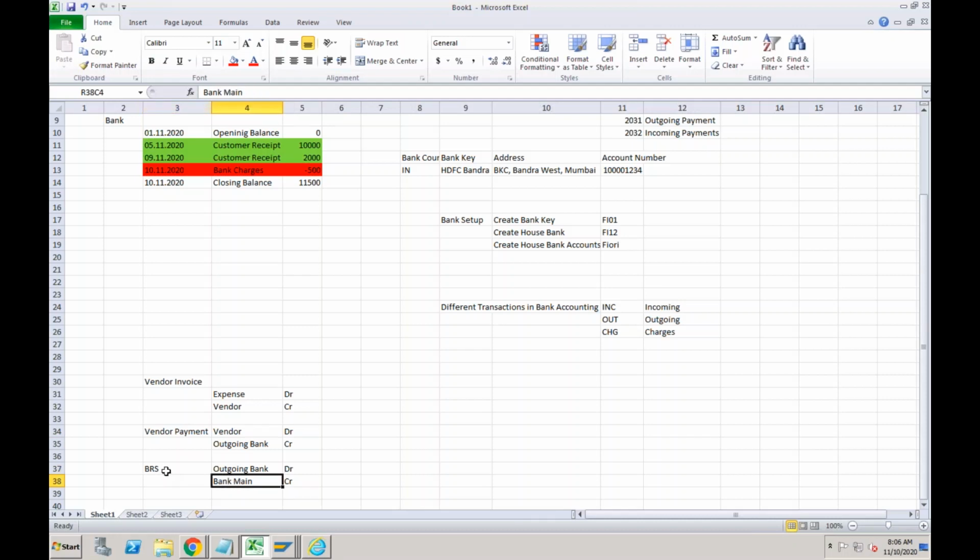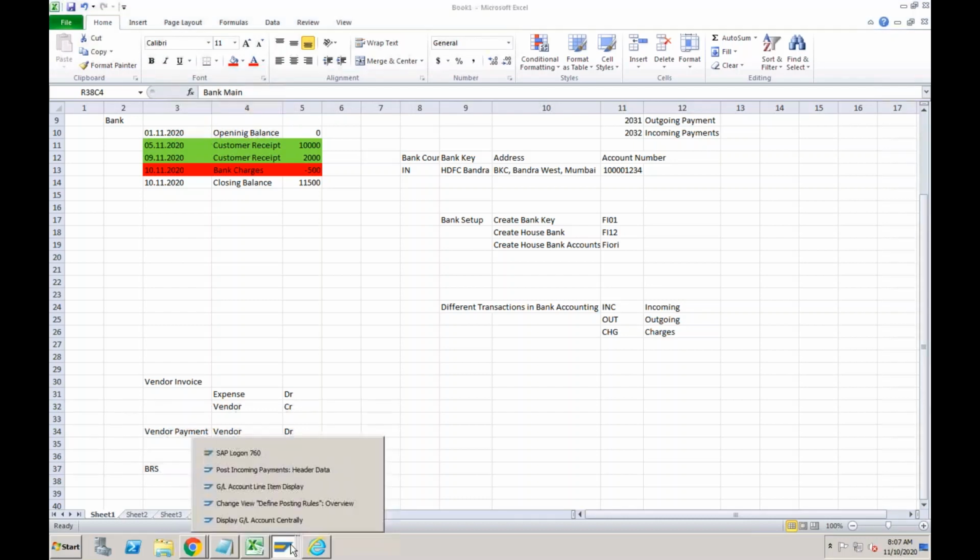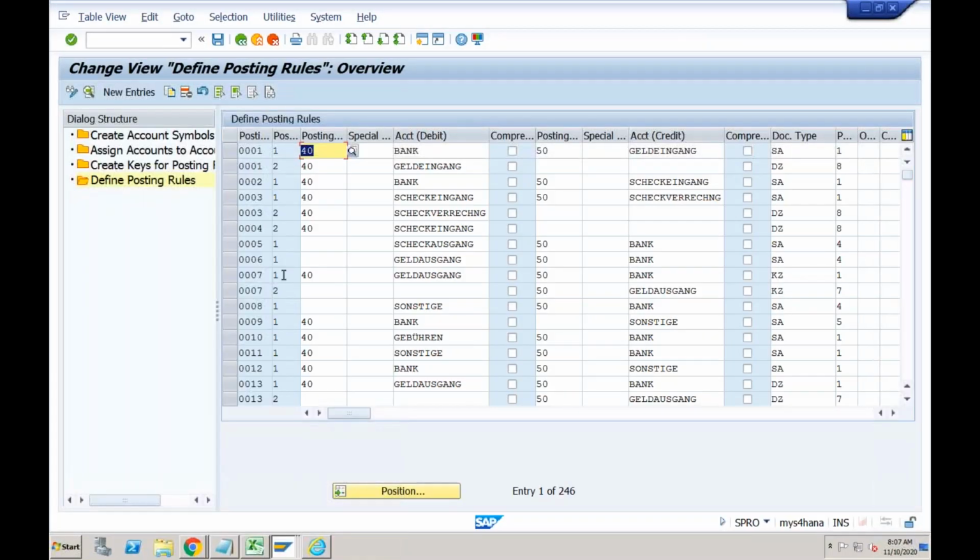In the bank statement, if you can see that there is some debit entry, the amount has been deducted from your bank account. You want the system to post this accounting impact: outgoing bank account debit to main bank account credit. That is the reason we created different accounting symbols. So here you need to tell that rule to the system.